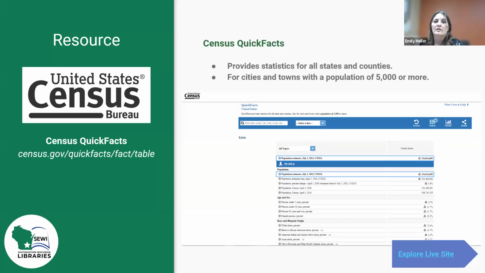So one of the first tools we want to show you is the US Census Bureau's QuickFacts. It's a free, easy to use tool that provides statistics for cities and towns with populations of 5,000 or more, which may limit some of our communities. So stay tuned for the next tip.